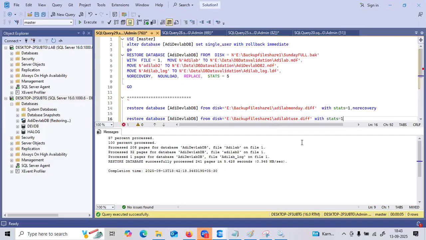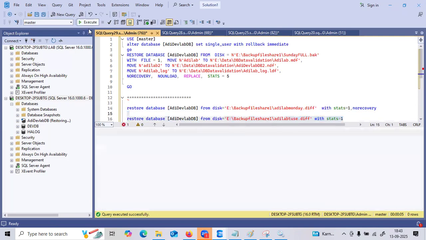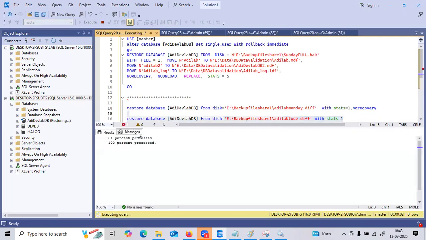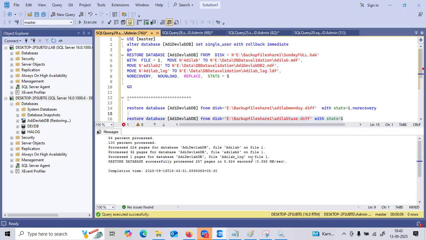stats equal to 1. Here, as I mentioned, if you give it or not, it will go for with recovery. While with recovery, it will take some time. Why? Because we have a three-step procedure while restoring. I will tell you tomorrow or maybe the day after tomorrow. Okay. We have one question for restore pages. So now the backup is restored for the differential, like Tuesday differential.